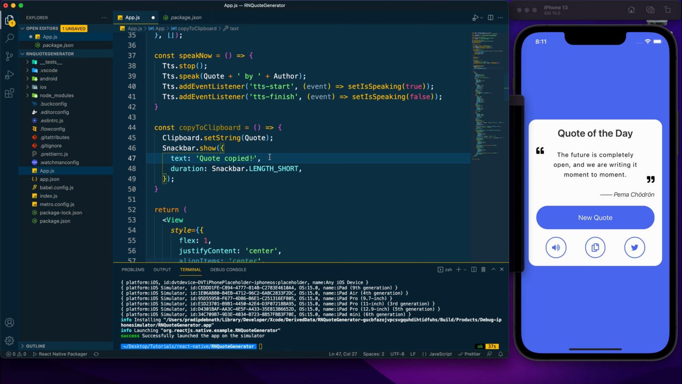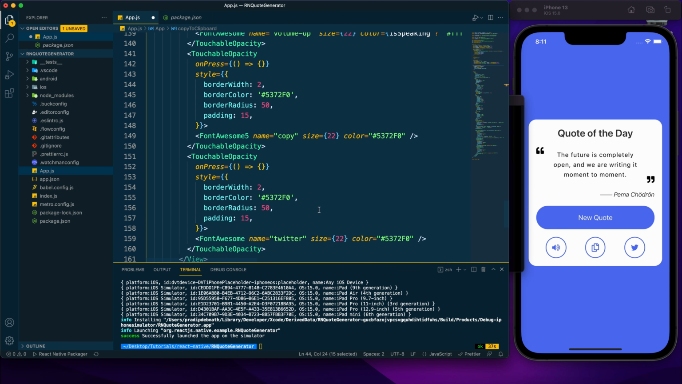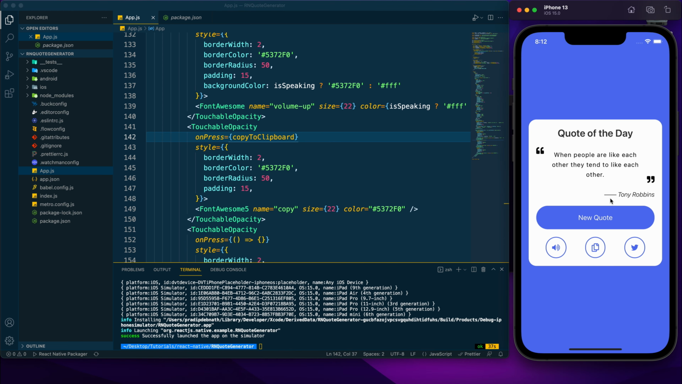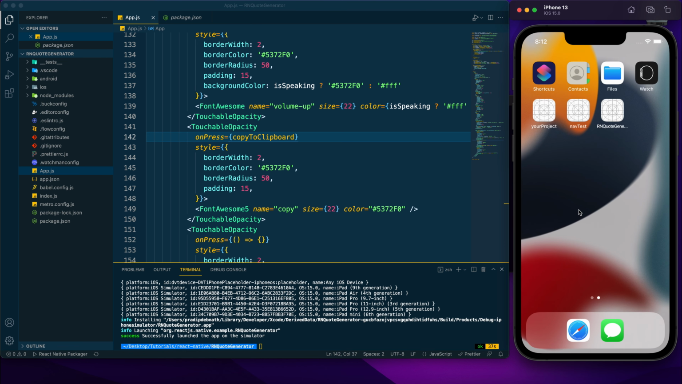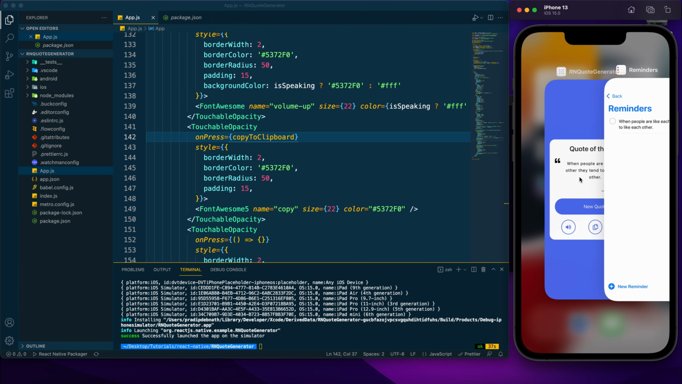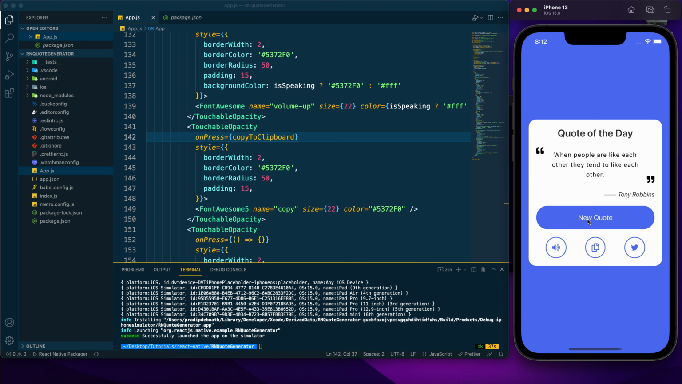So here I have provided this quote copied text. Now I need to use this function for this copy button. Now save it. Now after that, let's click on this button. So here we can see the visual response, and now if I go to any other app, let's paste the text. So it is the text which has been copied, right? This is the quotation which we have copied. So this copy functionality is working perfectly well.